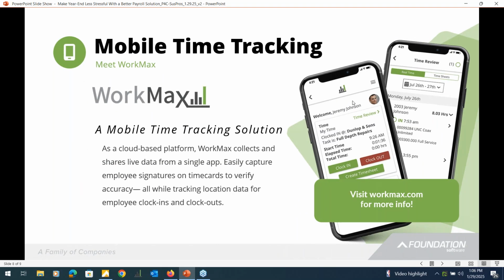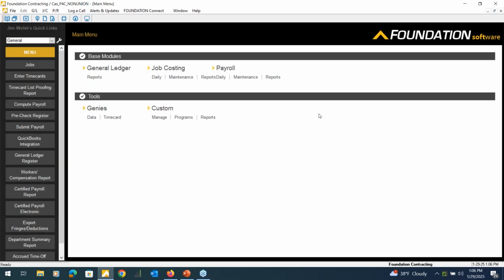Okay, this will be the WorkMax. This will be the mobile solution that can stand alone. So if the service doesn't line up, but you're looking for mobile time tracking, this is a really good application that, again, you can reach out to me and we can discuss much further. All right, so what I'll do here is just jump into the actual service.